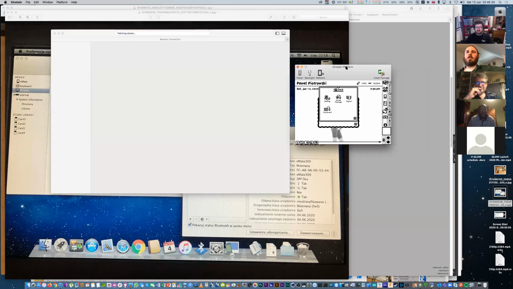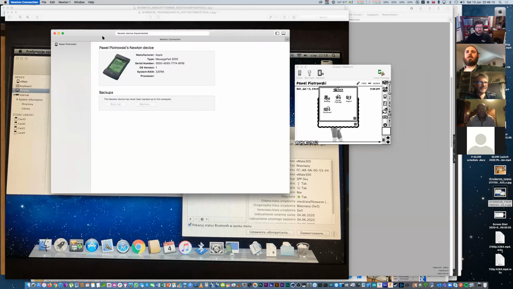NCX and the Einstein, and I managed to connect, but I'm not sure if it's still fetching the data from Einstein. But here you can see the dock. So technically Einstein connects with NCX on my Mac. Nice. But I'm not sure if it's stuck or something. I'm going to kill it now.